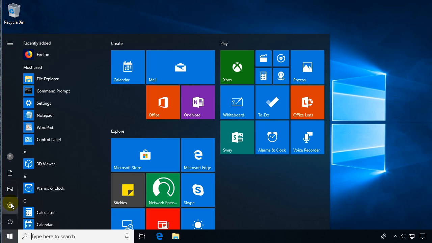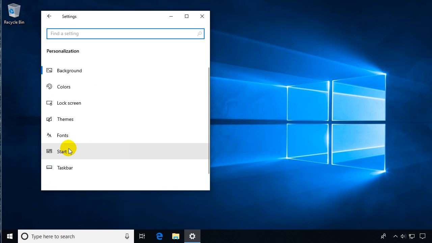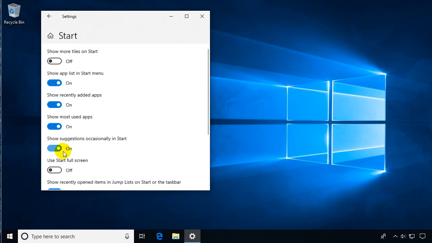What I want to look at is to customize the Start menu, so I'm going to click on Settings, and then we'll go down to Personalization, and then we'll click on Start to customize the Start menu. So as we look here, we've got a few choices, and I am going to change a few things here.